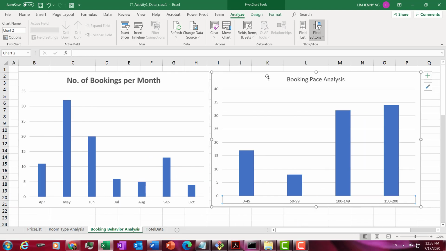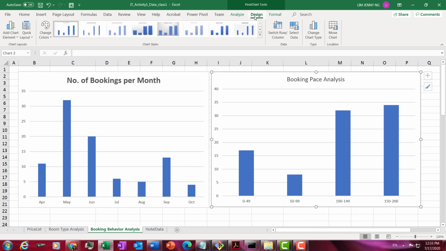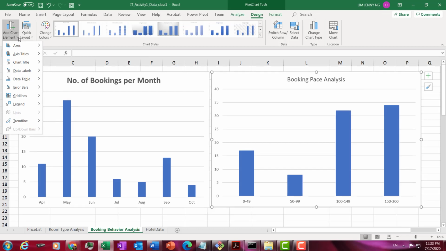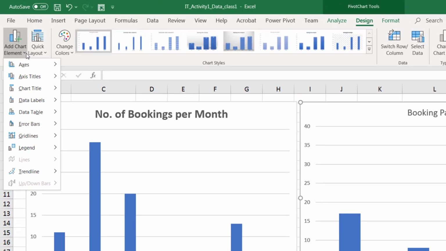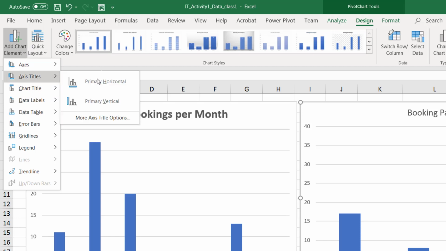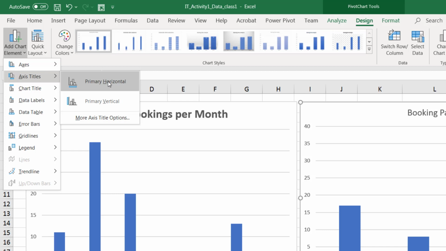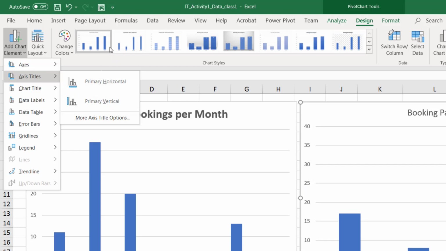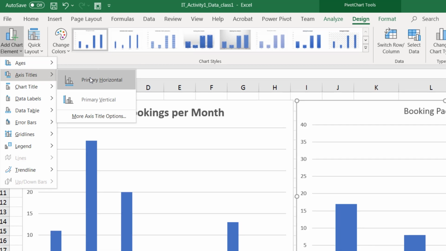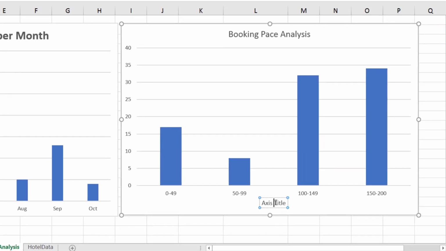So I click on this chart, and then we go to the design. Over here you will see there's an add chart element. If you want to add something to your chart, you can see if it's here in this list. We want to add a title to our horizontal axis, the x-axis, and to the primary vertical, the y-axis. So let's do the horizontal first. I click horizontal. You'll see there's already a placeholder here, so I just have to type days before arrival.